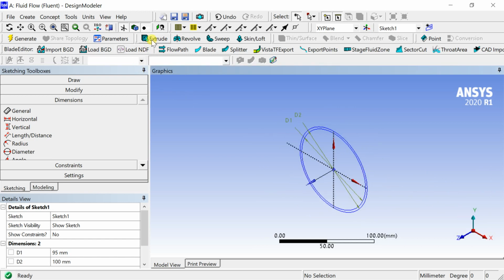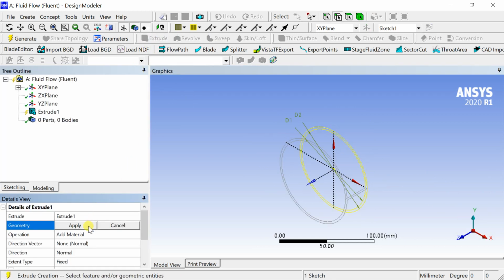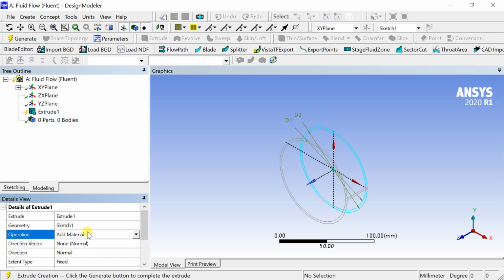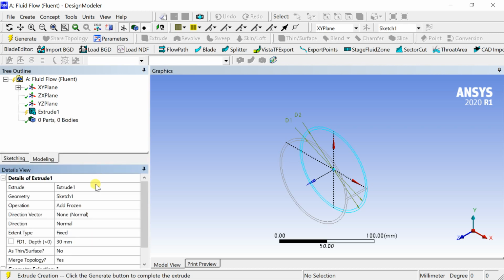Select the sketch and click on Extrude. In the geometry box, click on Apply. This means the sketch is to be extruded. Select the operation as Add Frozen. This option will keep the body as a separate entity than the other parts, which is to be created further.